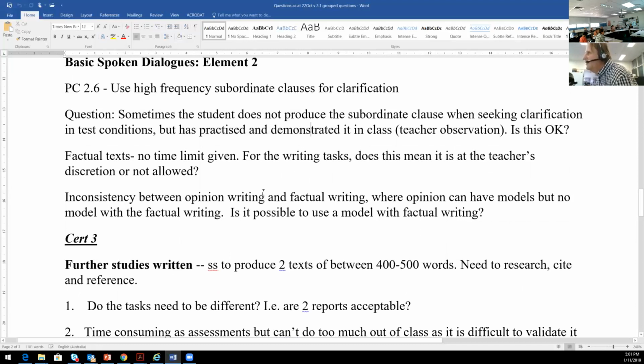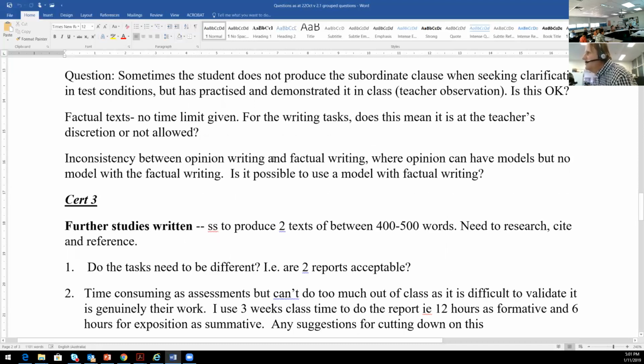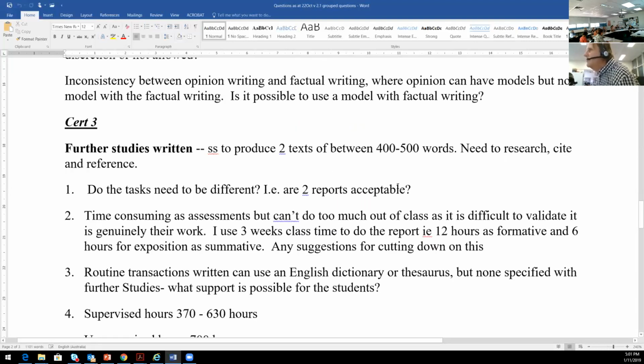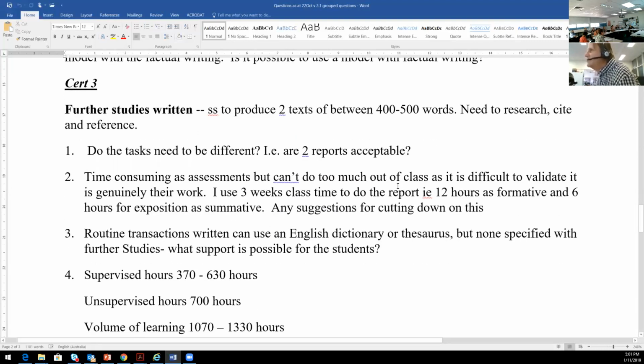We talked about time limits. Inconsistency between opinion writing and factual writing, where opinion can have models but there's no model with the factual writing. Is it possible to use a model? Yes, of course it's possible. Be wary with your ACSF assessment. If you're looking for an ACSF Cert 2, modelling you can have in your pre-teaching, but you can't have it in the assessment because they will consider that to be too much scaffolding. Now, do the tasks need to be different? Yes, they do. Two reports I don't think would be acceptable. You've got to do two different ones.